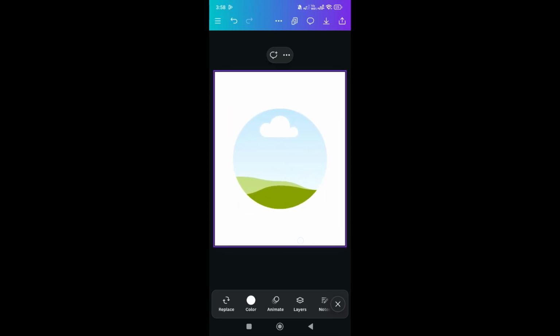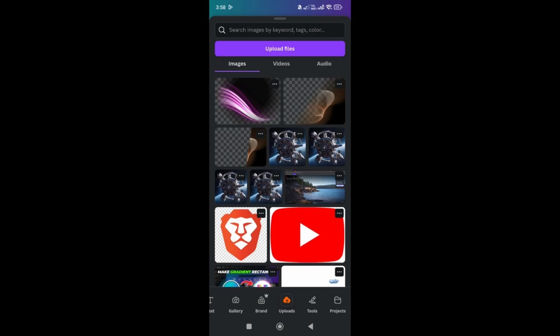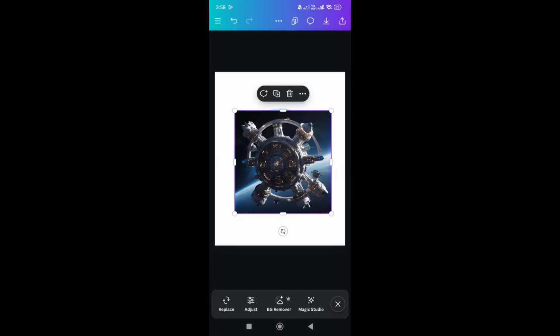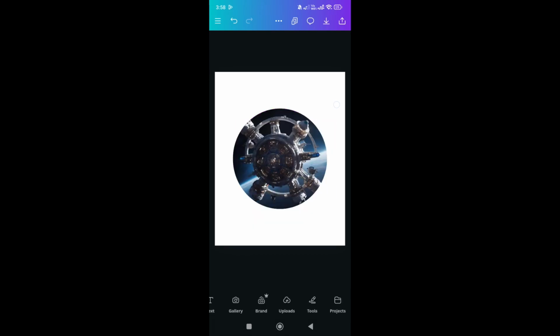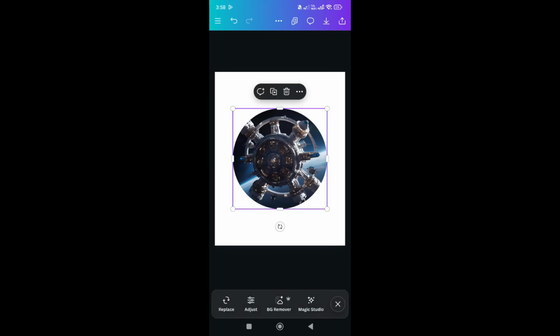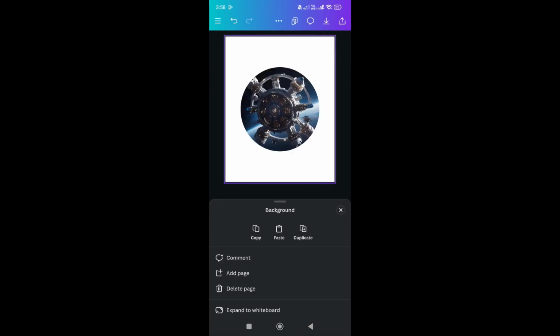You can put any picture in the frame if you want. So you just go on the upload and upload the image over here like this, as you can see. That's how you can use frames in Canva mobile.